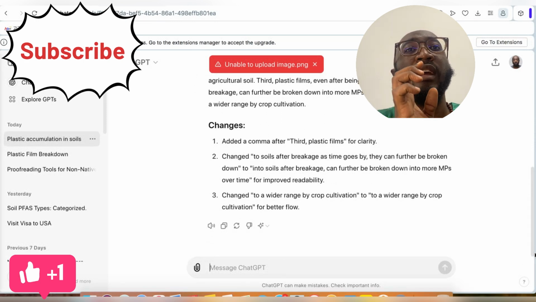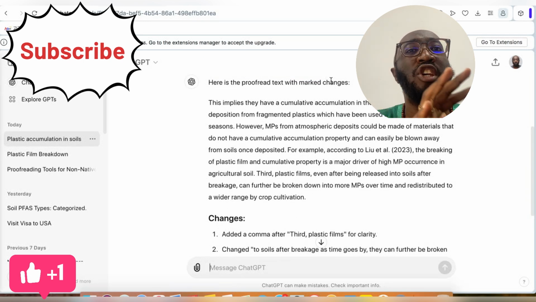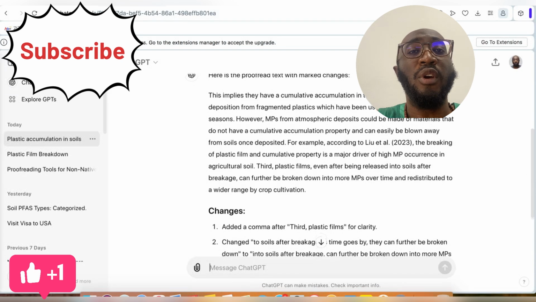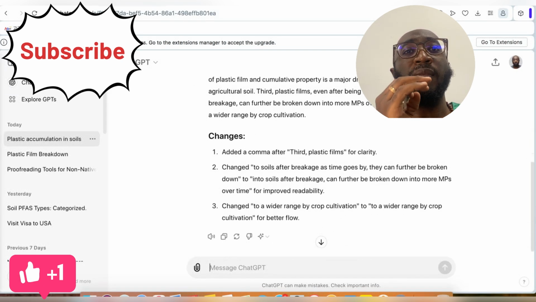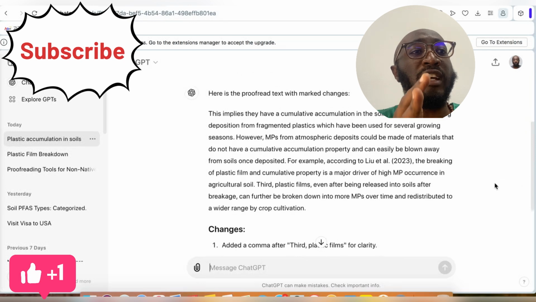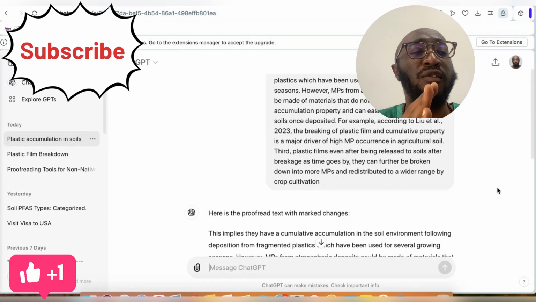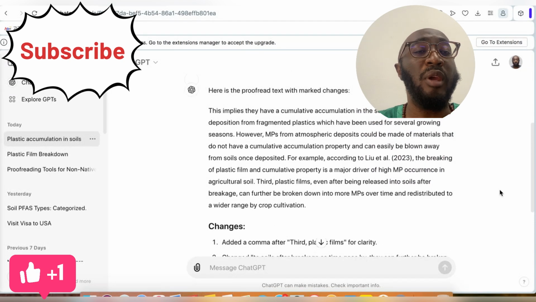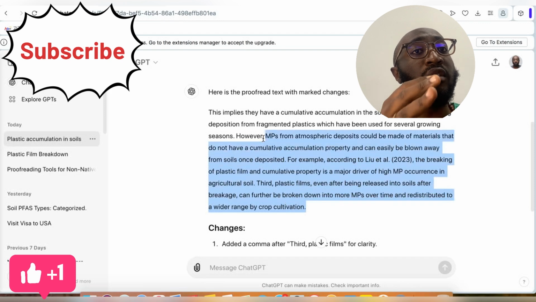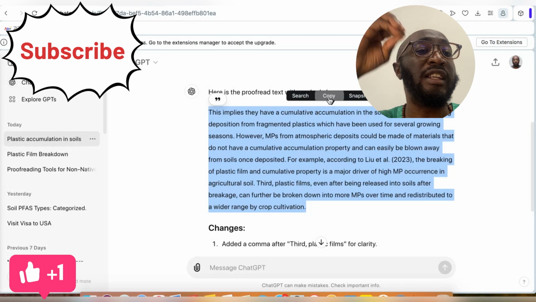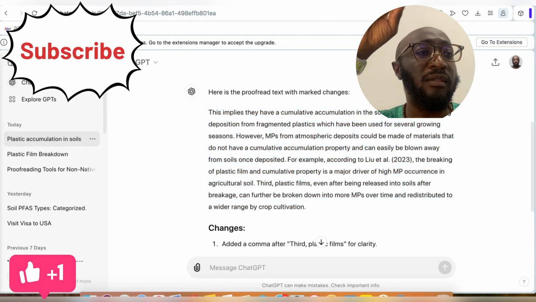So it shows me, it added a comma after third, then changed sources, it changed that statement into the other statement. So it changed to wider reach from that statement to a wider range by continuation for better outlook. So this is a good thing about ChatGPT, but you have to be very careful, because a lot of journals do discourage directly using AI to write papers. So if you must use this, make sure you study the work and cross-check to be sure that you eliminate all the AI soup in it.